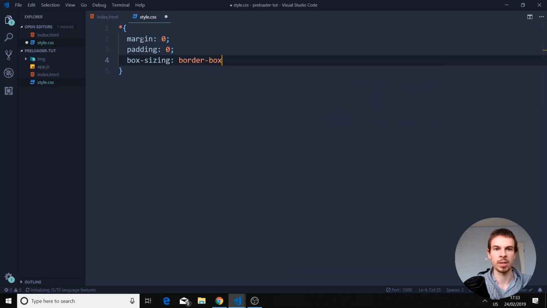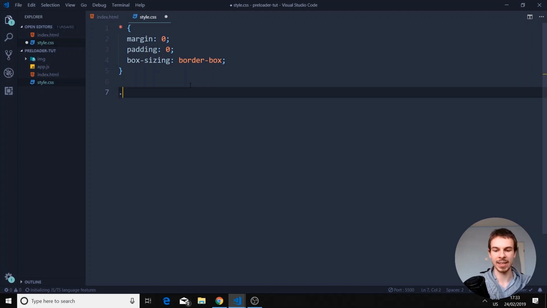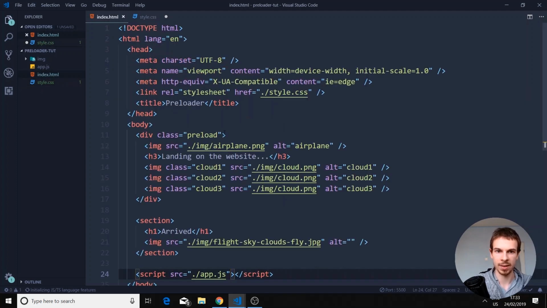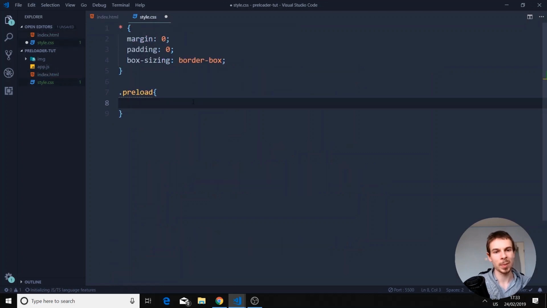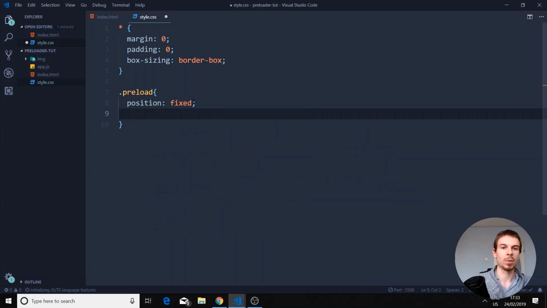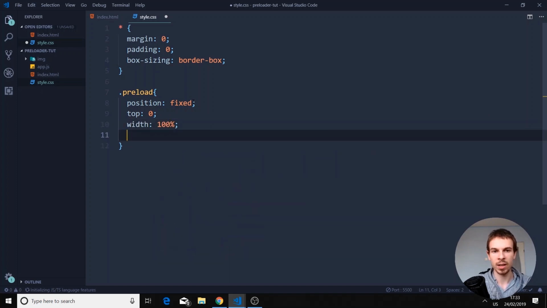Border box, there we go. So after we remove our basic stylings, we can grab the preload, if I remember correctly. Yep, preload. And what we want to do is basically add a position fixed to this, which is going to put it on top, and then we can do top 0, and we just want to add a width of 100% and a height of 100vh to this.